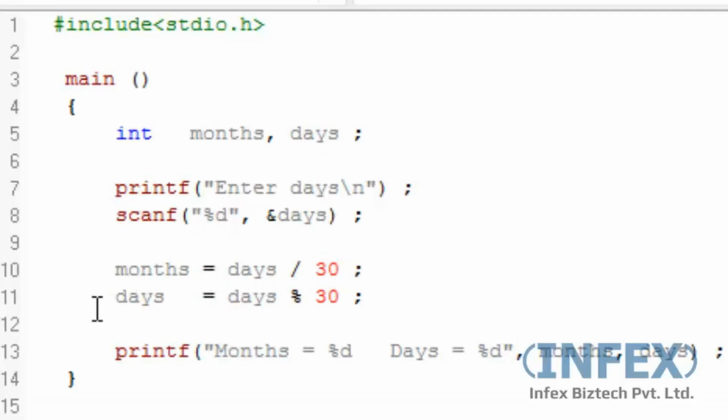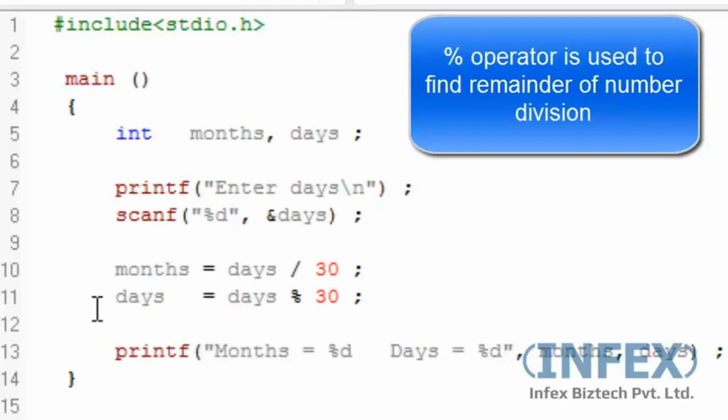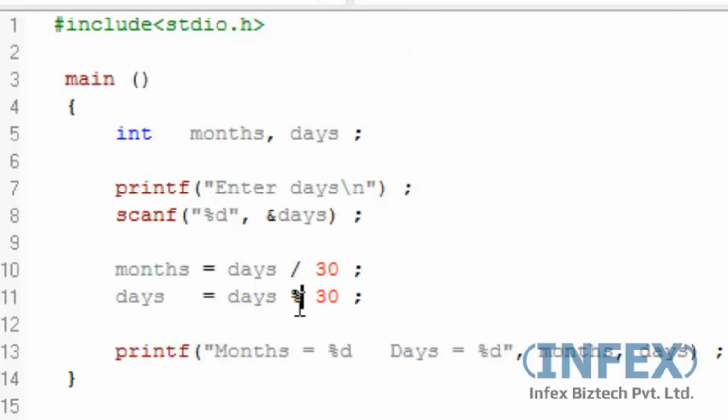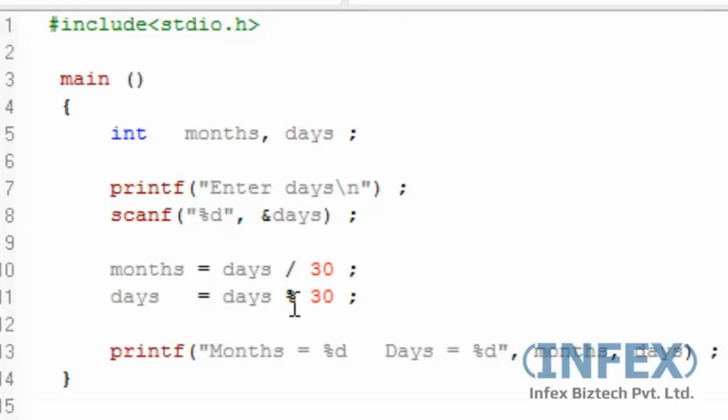Now if the entered days are 32, then what to do? We also have to find the remaining days. For that we are using the modulo operator. The modulo operator gives the remainder of the division. So I have written days is equal to days modulo 30. It will give the remainder of the division.